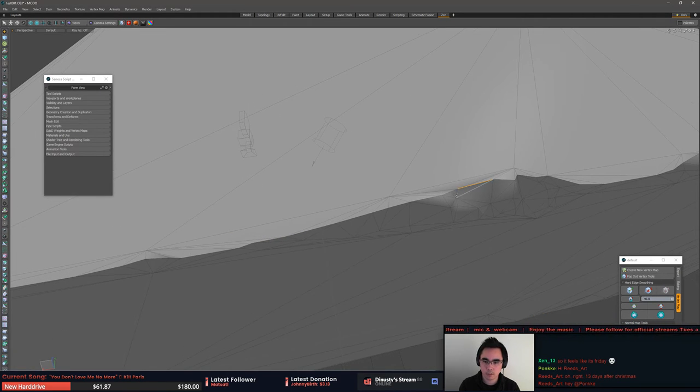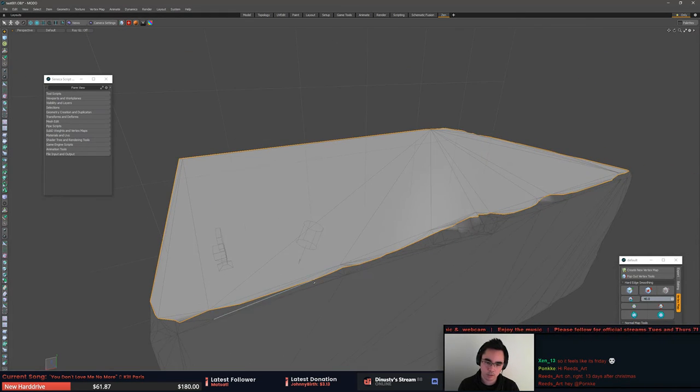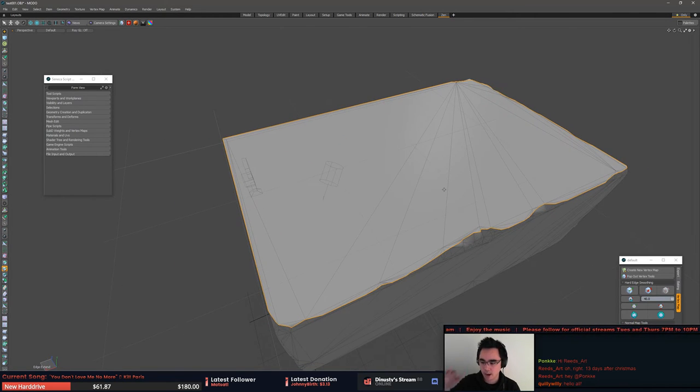So essentially I'm cleaning up edges, making them either hard or soft, and I'm trying to make sure that this edge is pretty clean, because you can think about this as going to be the island top, right?